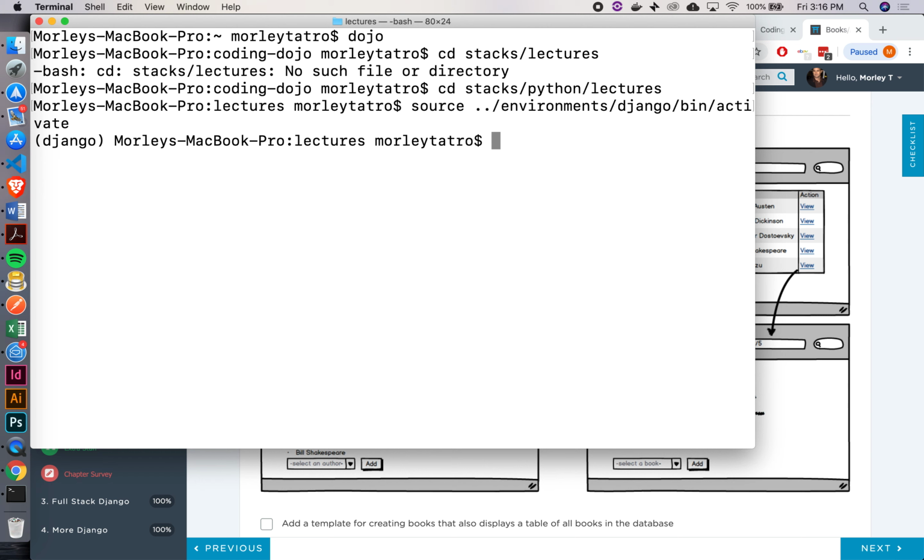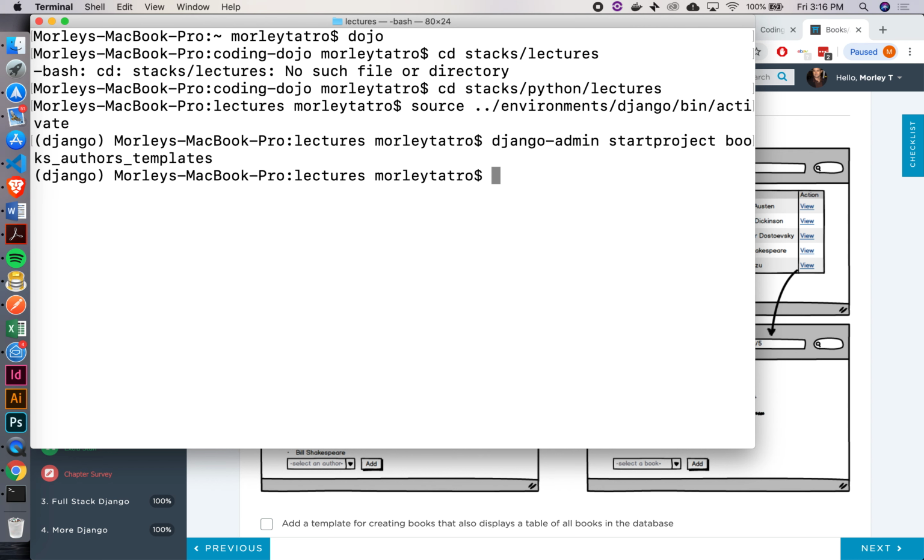Now let's create our project. All right. So django-admin startproject. Call this books_authors_templates. Okay, and then let's open that up in VS Code so we can work with it. So code, Django, books_authors_templates.